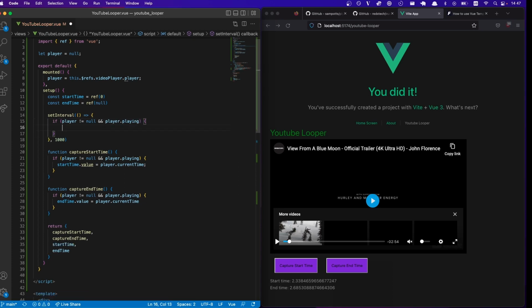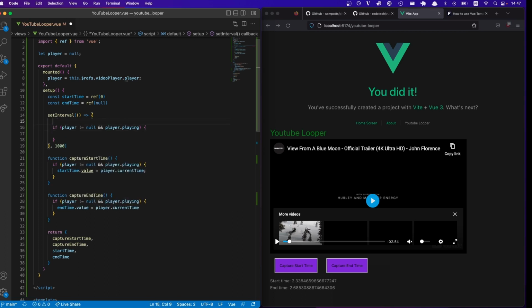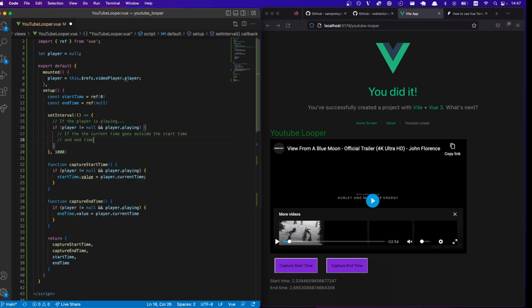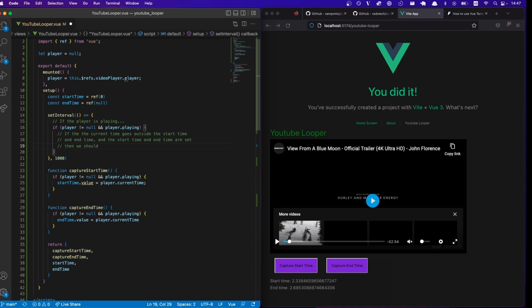Instead of this logging the time, we're going to add some extra if statements. So I'm going to add some comments here. If the player is playing, and if the current time goes outside the start time and end time, and the start time and end time are set, then we should move the player's current time back to the start time.